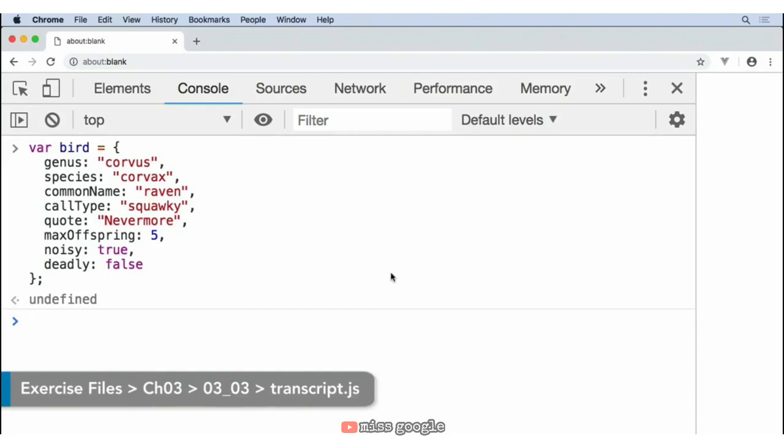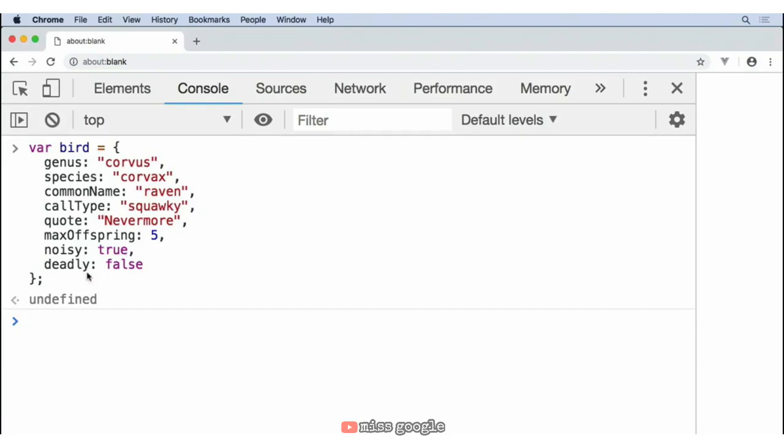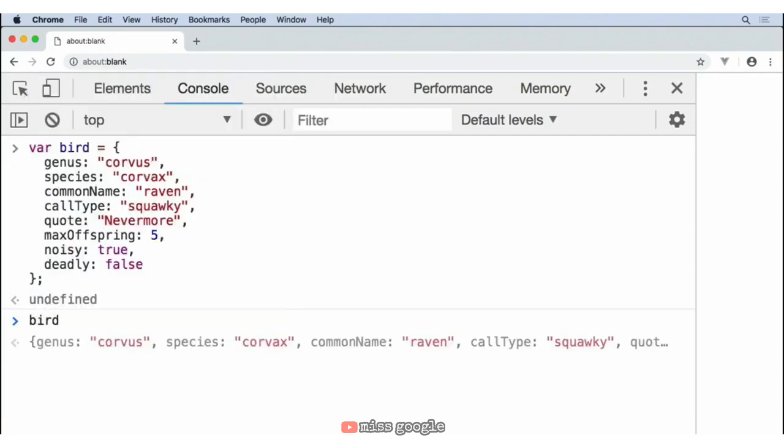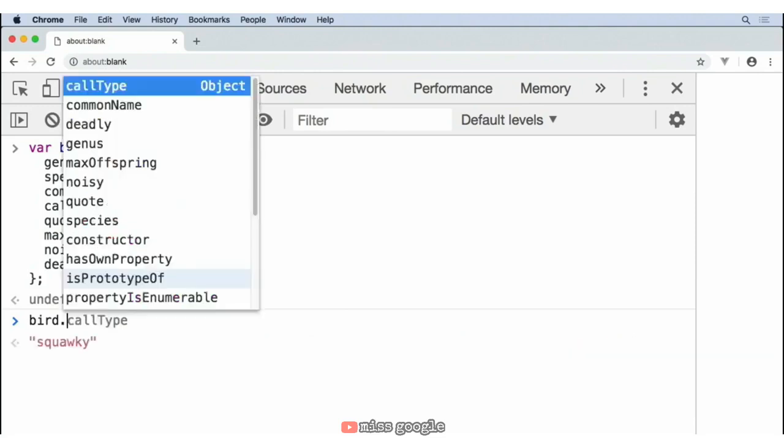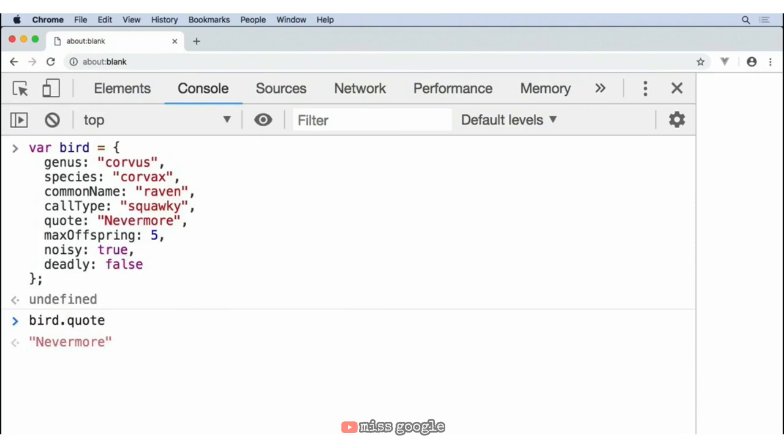I have my bird object here with a bunch of properties. If I want to inspect the object and find out what one of its properties is, here's how I can do that. I can type the variable name and then a dot. So if I want to see what the quote is, I can start to type quote, and I can see that it's nevermore. I'll execute that. And indeed, I get back nevermore.